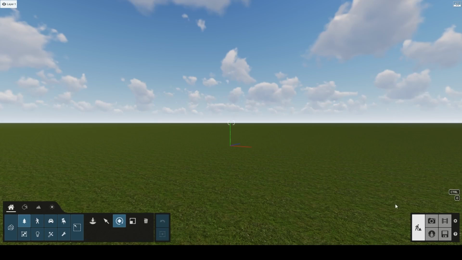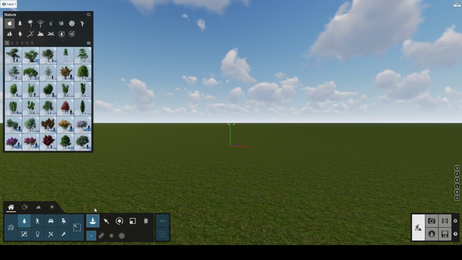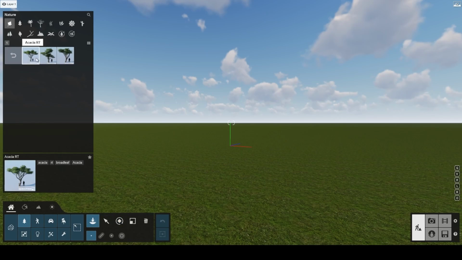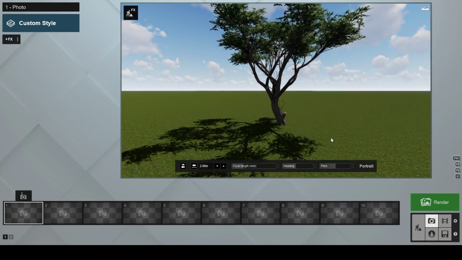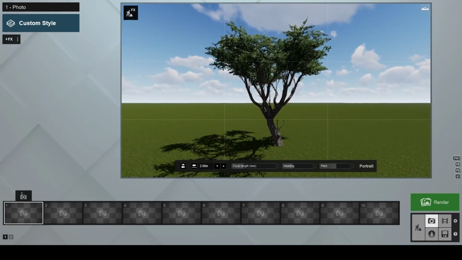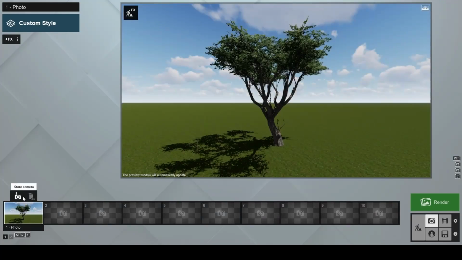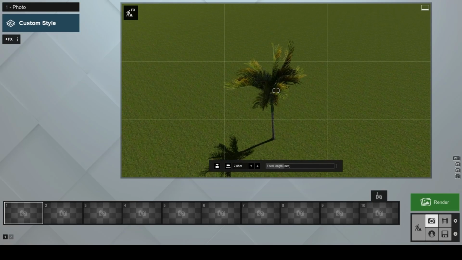Lumion offers quite a few helpful options to achieve just that. Let's first go over the basics. We have a couple of simple scenes, each consisting of one tree and a stored photo position. We will use different tree types for demonstration purposes and similarly, two different camera angles, one lower and one higher.